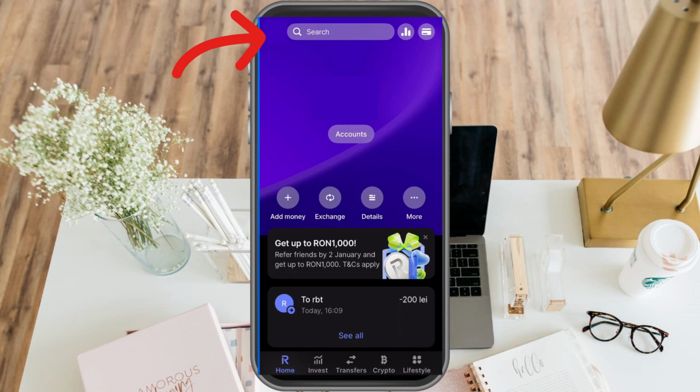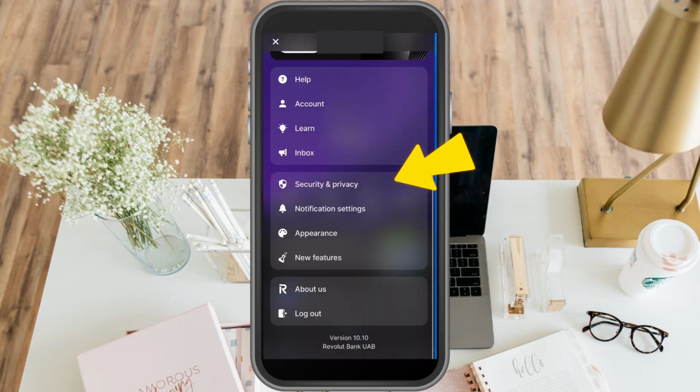Now, once you tap your profile, under profile, you will see here options: help, account, learn, inbox, security and privacy, notification settings, appearance, new features, about us, and log out. So you have to simply tap the security and privacy.